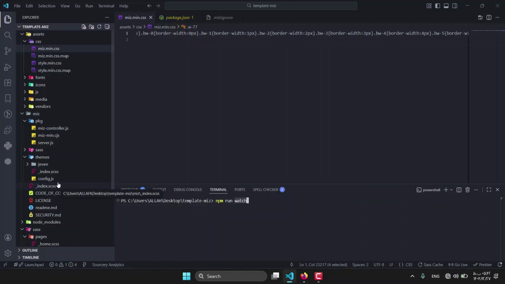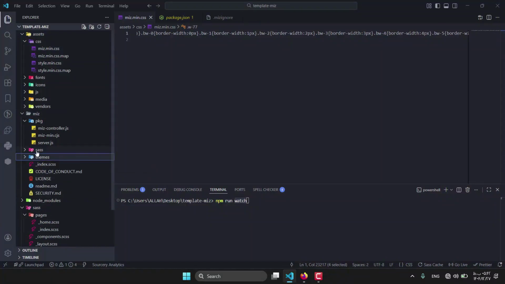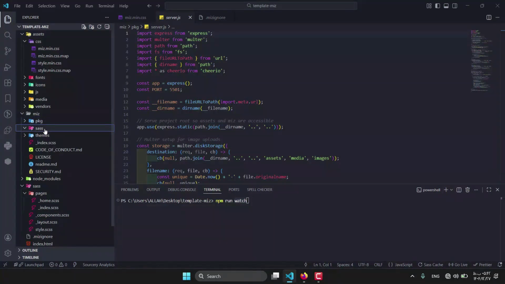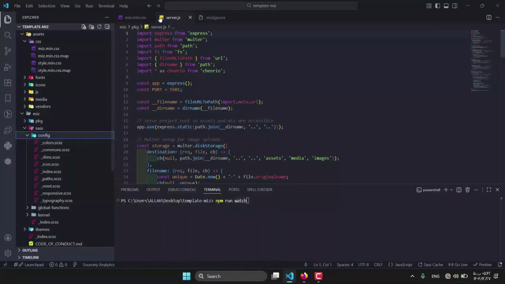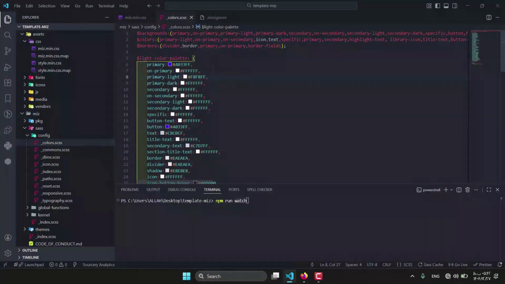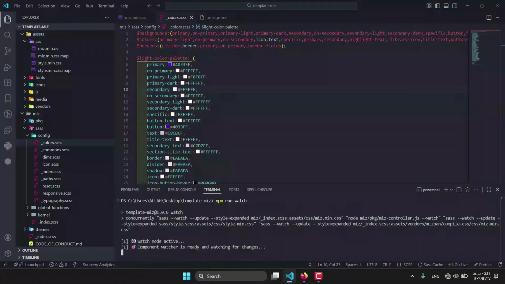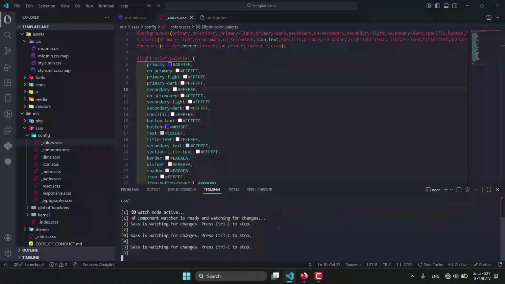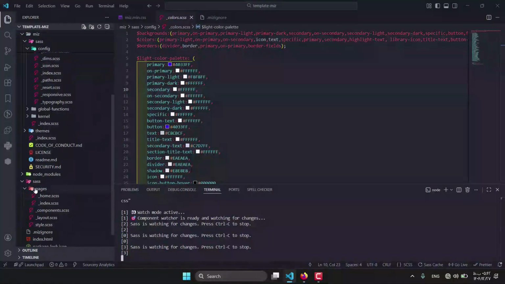The watch mode puts the compiler in a continuous watching state. What does that mean? It means that the moment I make even the smallest change in a SASS file, it instantly detects it and then recompiles all my SASS files from scratch and gives me the output. Let's run watch. When we run watch, build, and clean, whether in the SASS files related to MIZ or the SASS folder, both go into watching or build mode.